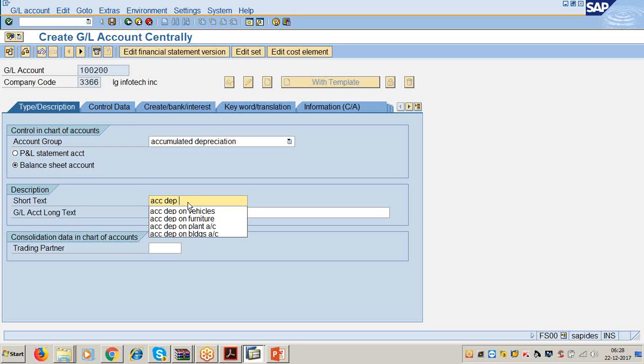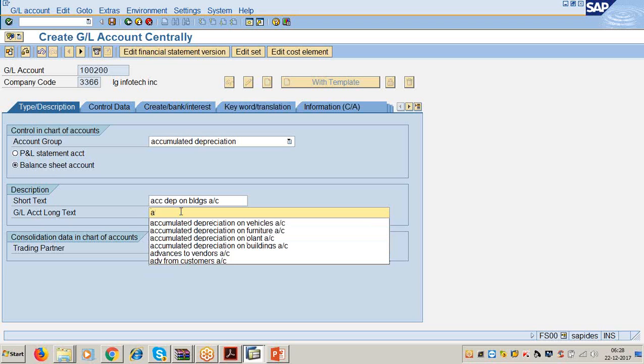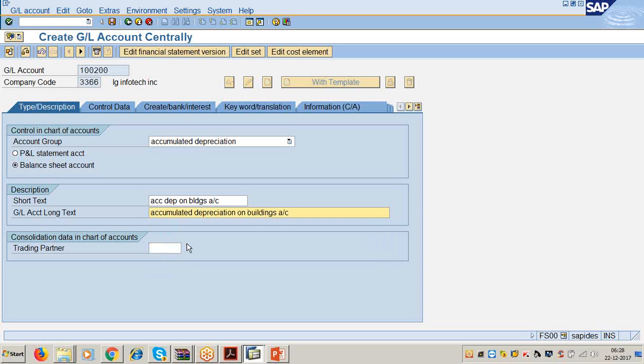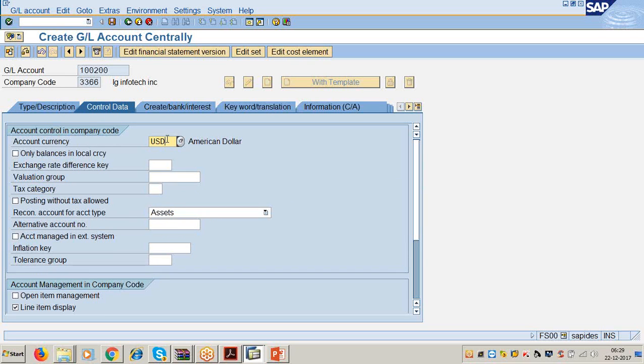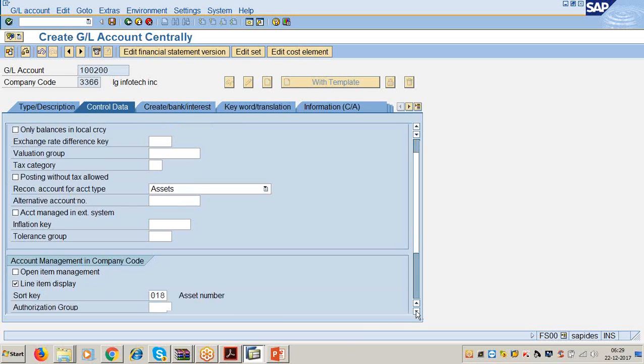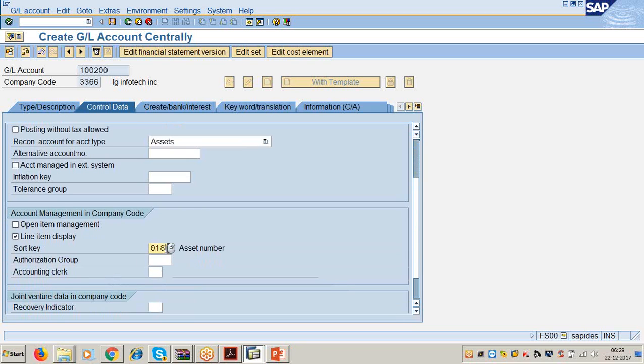Otherwise, you can create in the normal way. So accumulated depreciation on buildings account. GL account long text is also accumulated depreciation on buildings account. And let us check the other fields. See here, account currency USD. It is also the reconciliation account for account type assets. And line item display was selected and sort key 018. Means you have the 25 buildings as I said. So the line items in this GL account are displayed according to asset number so that the user can find out what is the depreciation on the individual buildings.